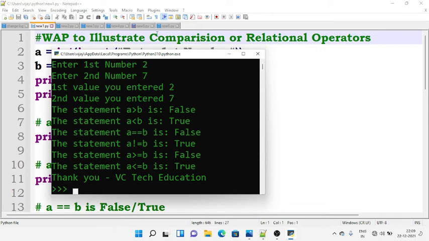Now let's see. The A greater than B is false. So previously what we gave, we reversed, and the output is also reversed in the same way. A greater than B is false, then A less than B is true. A equal to B is false. A is not equal to B is true. A is greater than or equal to B is false. A is less than or equal to B is true. So this is the second input which we gave.